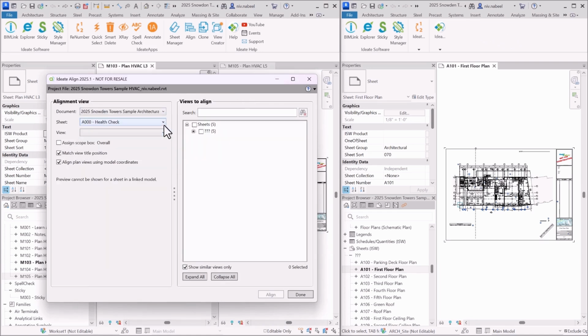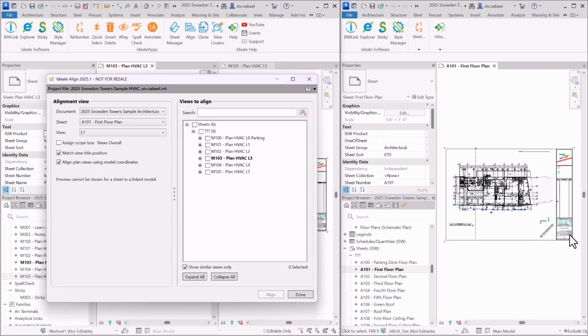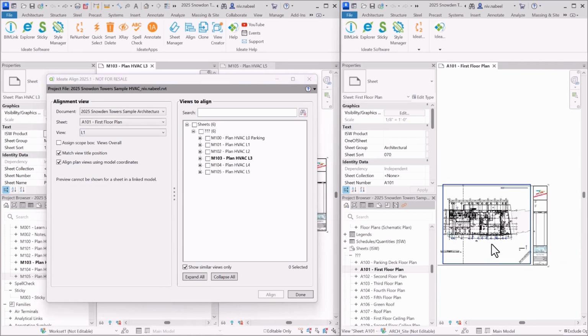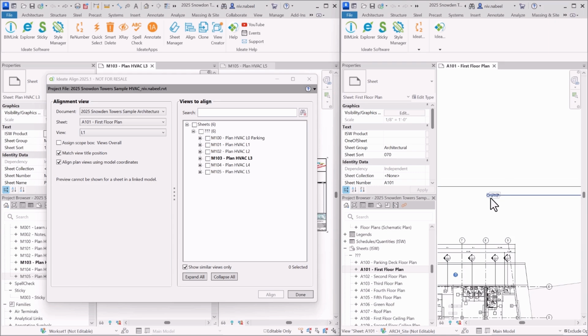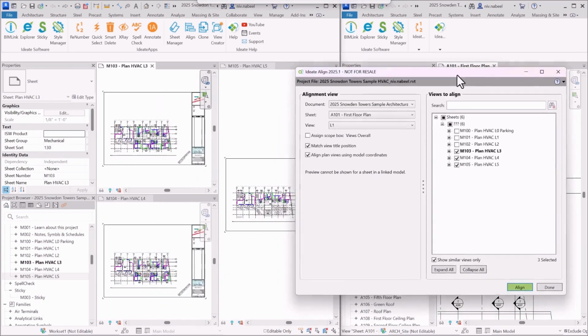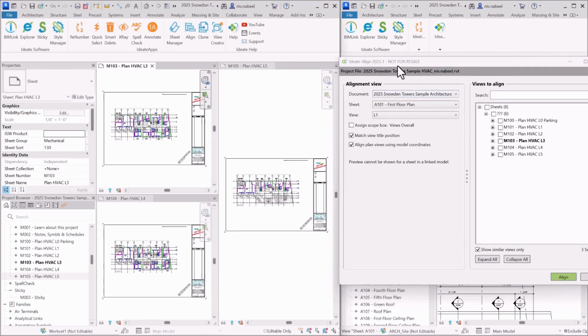You can simply choose the reference sheets and views from the other model, like Level 3 on sheet A103 from the architectural model, and then select the corresponding view in your own model. Once aligned, the view and title positioning will match perfectly. And as you see here, this tool can align multiple sheets in batch processes, saving even more time on large documentation sets.